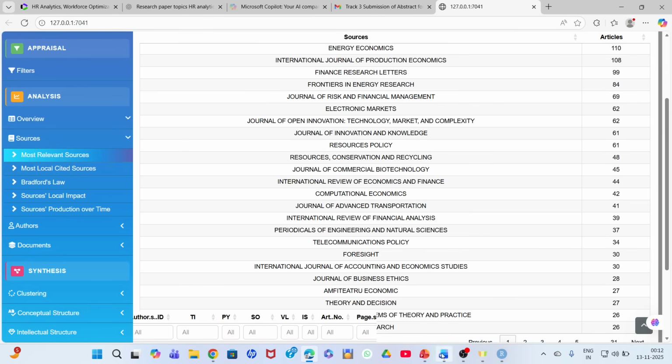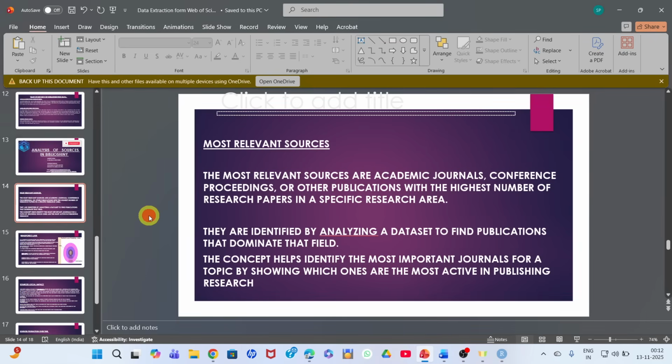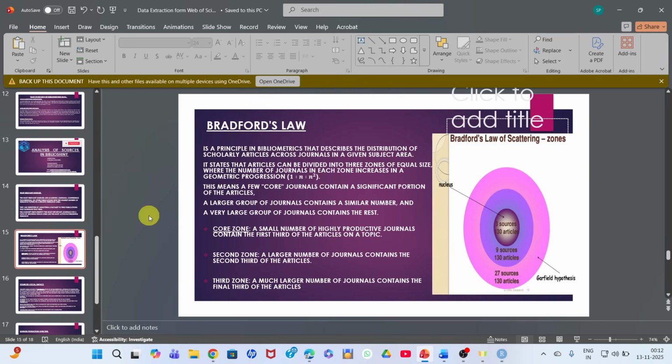Second, let's go to the PPT. Second is Bradford's law. It is a principle in bibliometrics that describes the distribution of scholarly articles across journals in a given subject area. It states that the articles can be divided into three zones of equal size, where the number of journals in each zone increases in a geometrical progression.